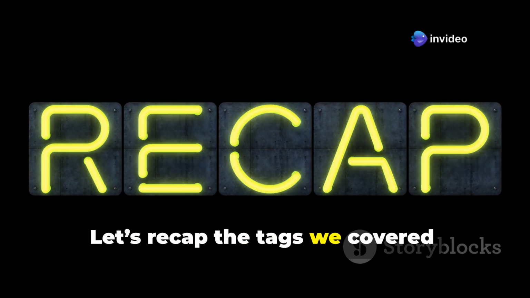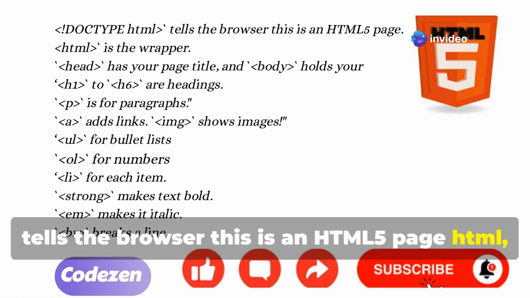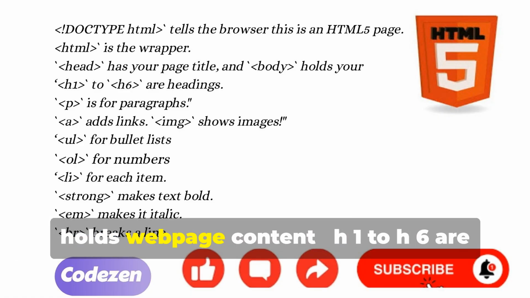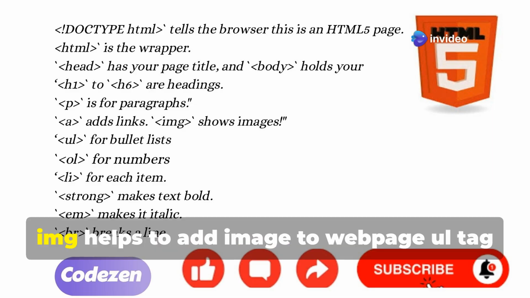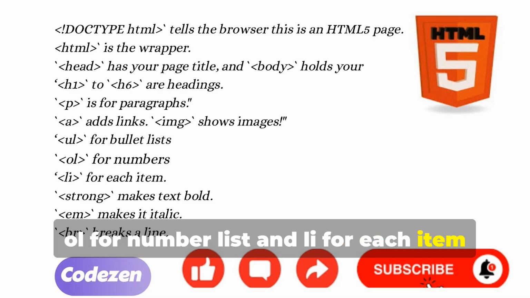Let's recap the tags we covered. The doctype tag tells the browser this is an HTML5 page. HTML is the wrapper, inside it head has the page title, and body holds the web page content. H1 to H6 are heading text, P is for paragraphs, A adds links, IMG helps to add images to the web page. The ul tag is for bullet lists, ol for numbered lists, and li for each item in the list.